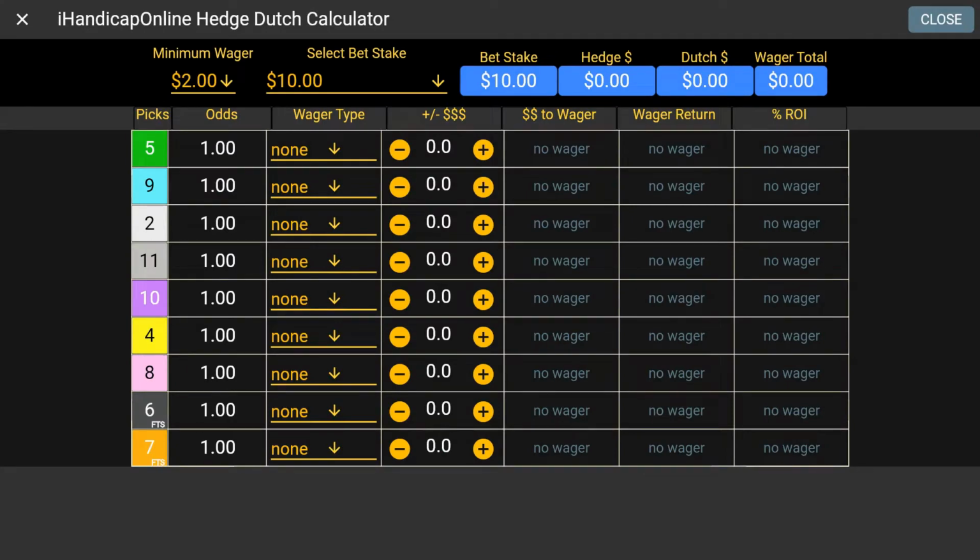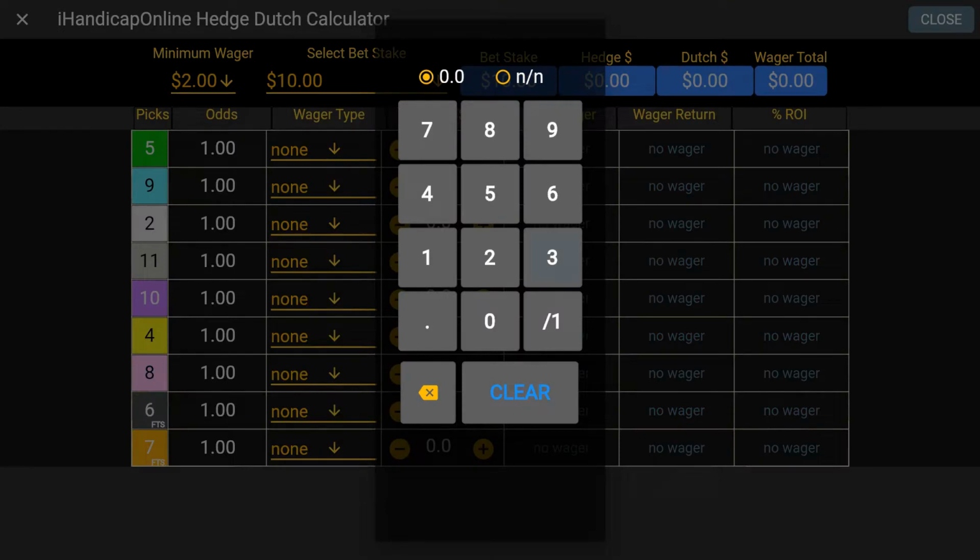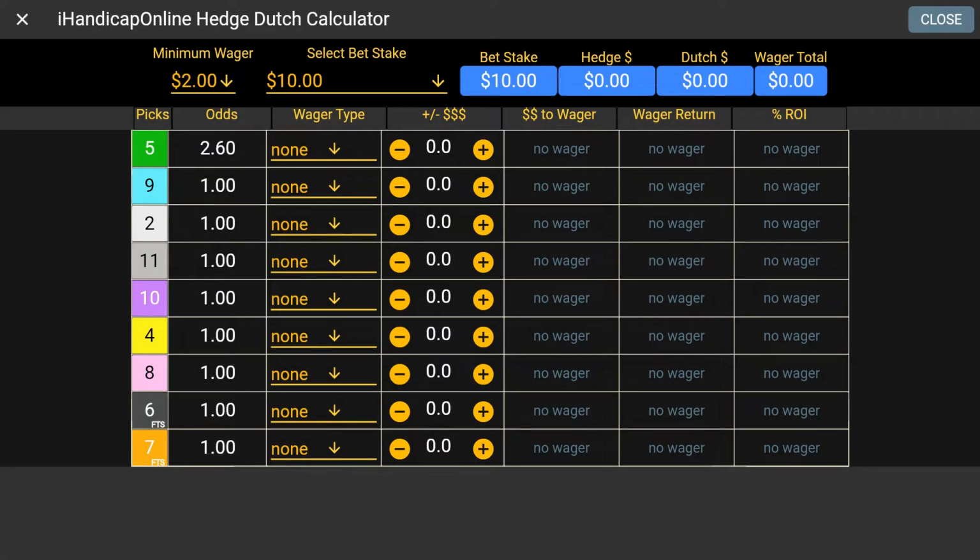Next is the odds for the horse. This is where you enter the odds for the horse as the odds change. The next column is wager type. You can select hedge, Dutch, or none for no bet. As mentioned before, a hedge is used to place a wager that guards against a loss and helps us break even on the bet if our overlay doesn't win.